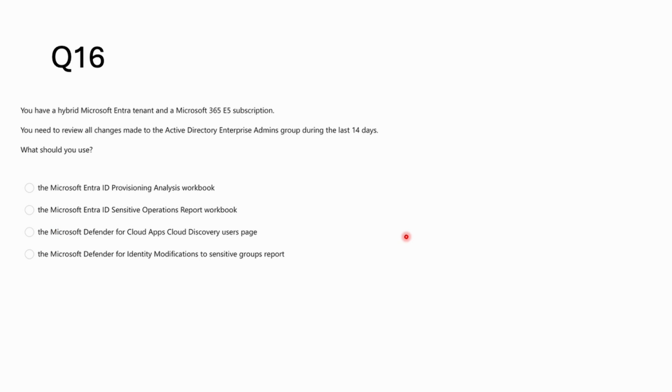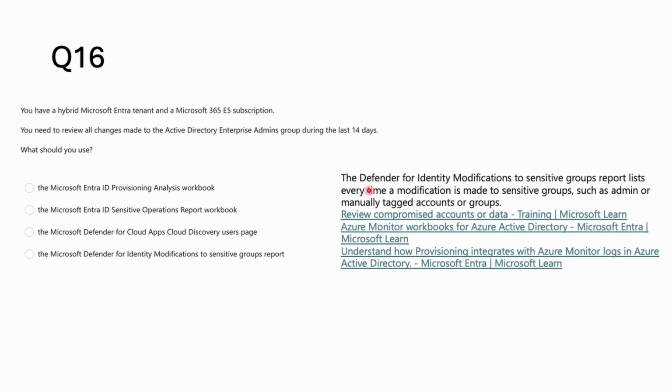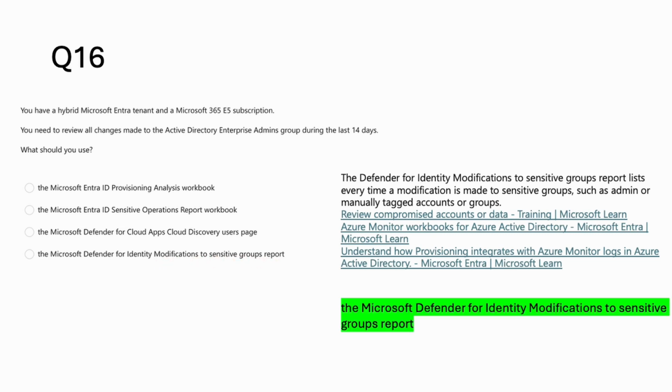Also, if I explore the Microsoft statement from the Microsoft Learn document, it says the Defender for Identity Modifications to Sensitive Group report lists every time a modification is made to sensitive groups such as admin or manually tagged accounts or groups. That's great. So our answer is going to be straightforward. This one, which includes modification to sensitive group report.